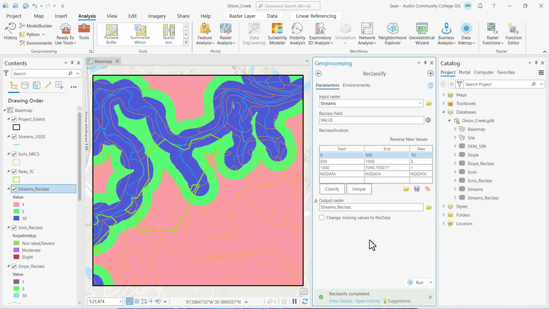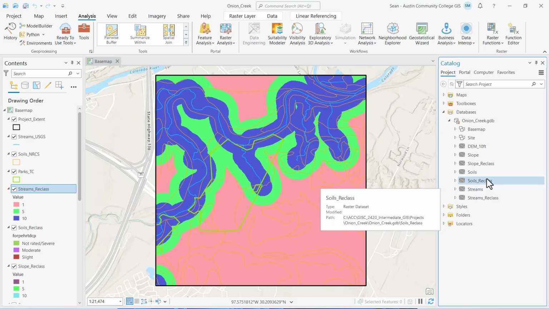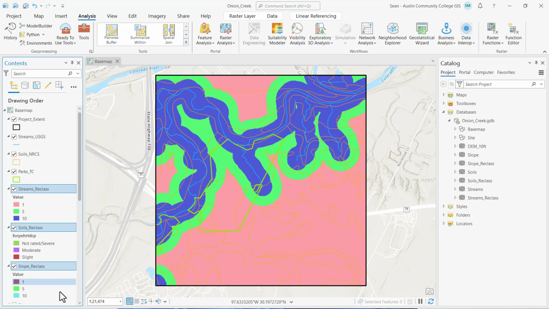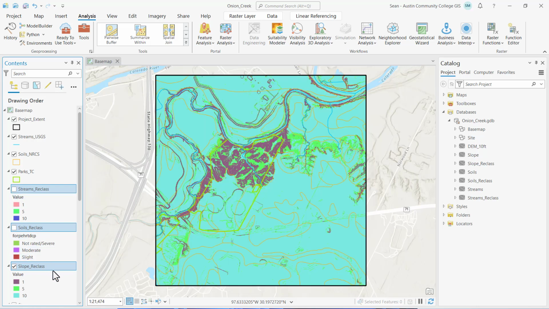All right, I'm going to close the geoprocessing pane. You can see our streams, soils, and slope reclass raster datasets in the catalog pane, as well as listed as raster layers in the contents pane. Let's update the symbology now. So I'm going to turn the streams and the soils reclass layers off.